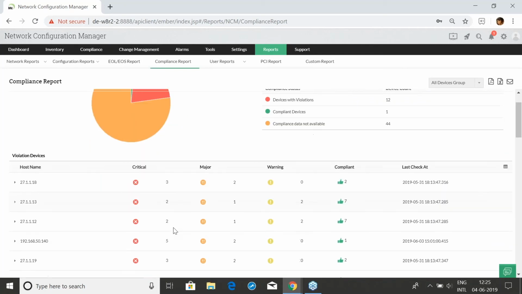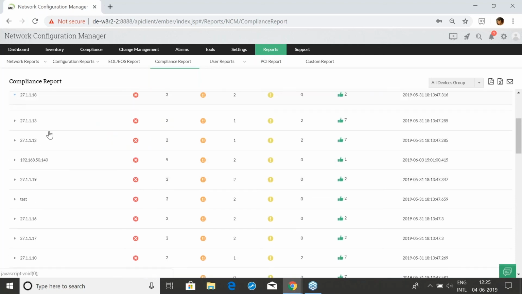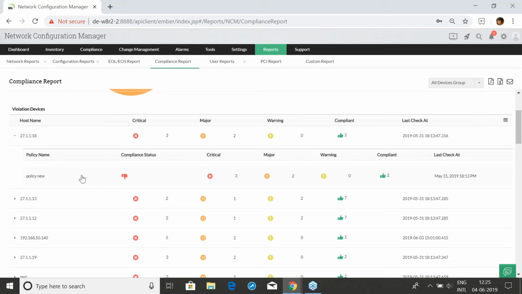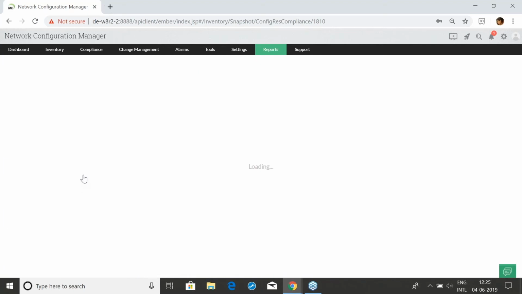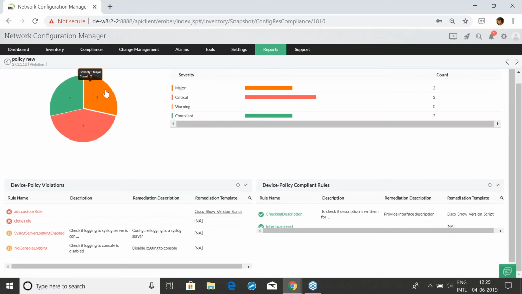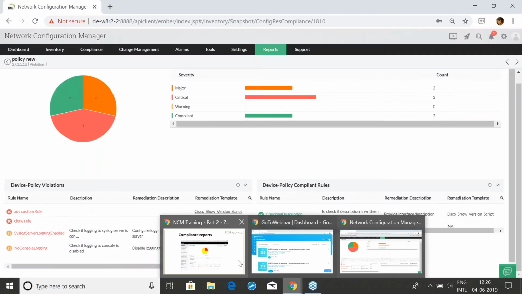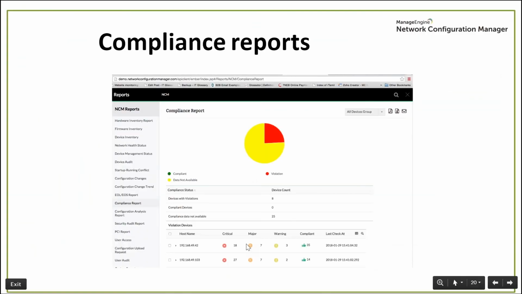So here you can further drill down to see the number of devices and the rules which are applied to those devices and the number of rules which are violated. So here you can see in detail for this particular device how many rules are violated and how many rules are not violated. And you can further drill down to see exactly what the rule is, and this will help you get a better understanding of all the rules and compliance status in your environment. So that is all about compliance.